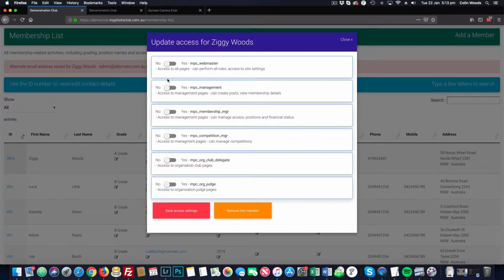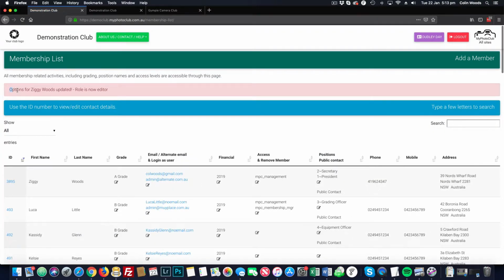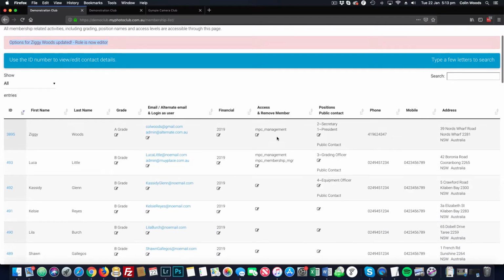Okay, so now if we just want to set Ziggy Woods as a member of the management team, we can click on that and then save access settings. You can see that we've got the message back here that said it was updated, and we can see that Ziggy is now part of the MyPhotoClub management group.